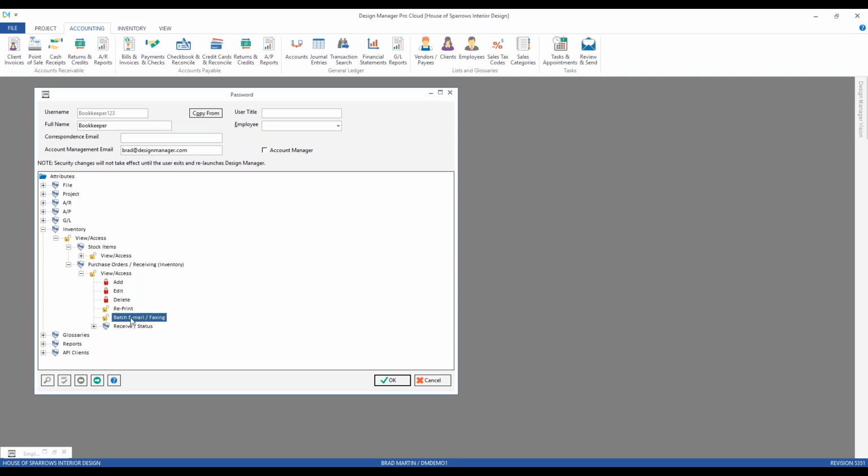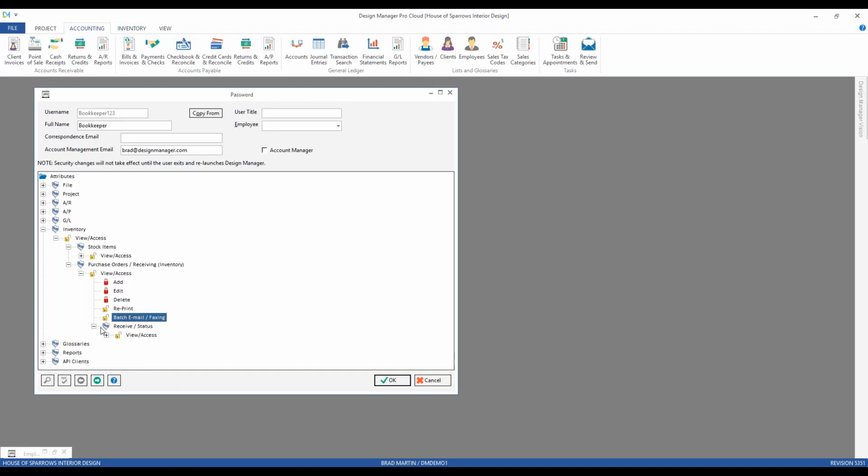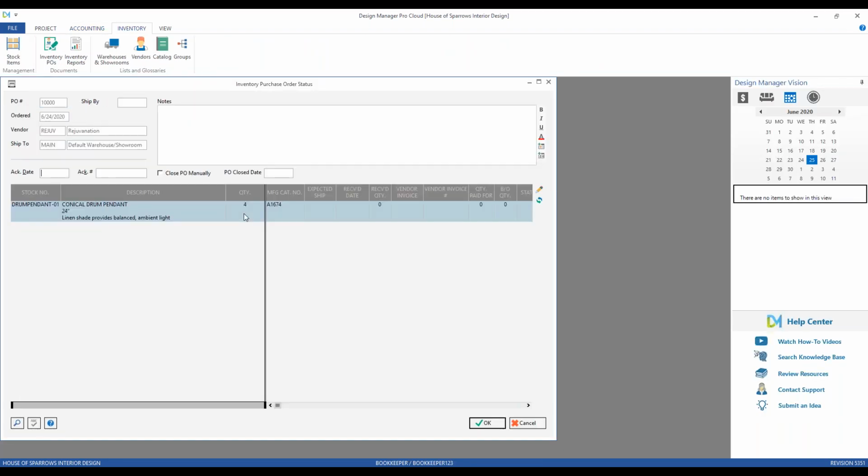And we have the ability to access the legacy batch email faxing system and the receiving status window, the purchase order status window for our inventory purchase orders, just like our project purchase orders. Can I access that window, and can I make changes to it to update information about the order itself, receiving information, tracking information, etc.